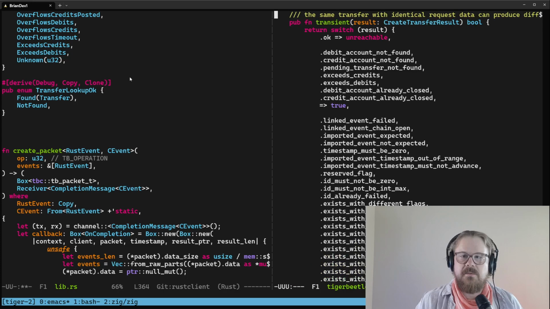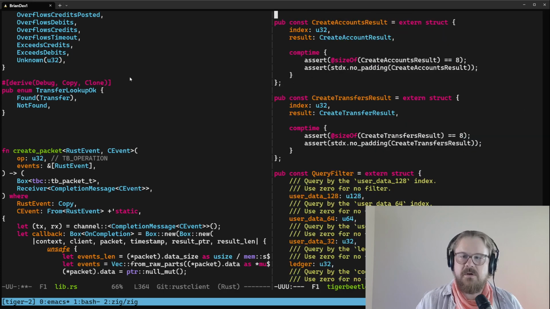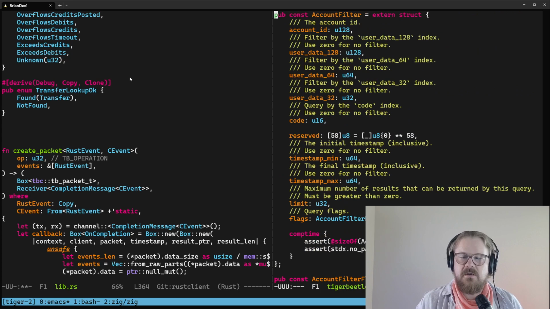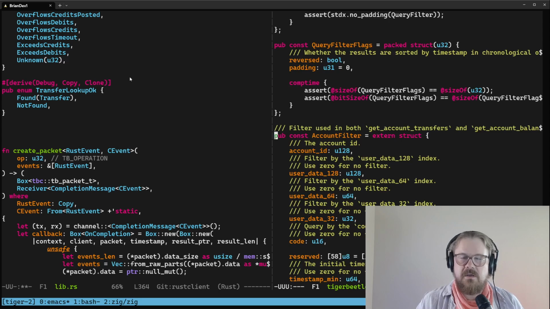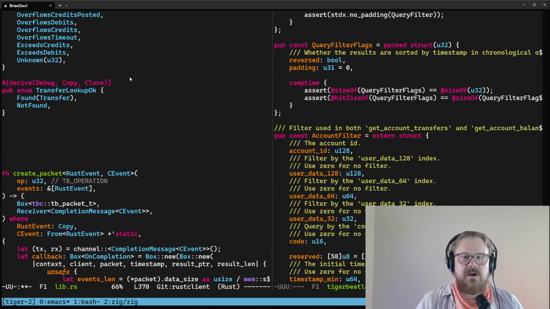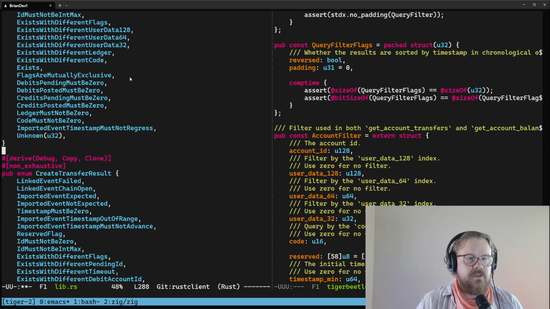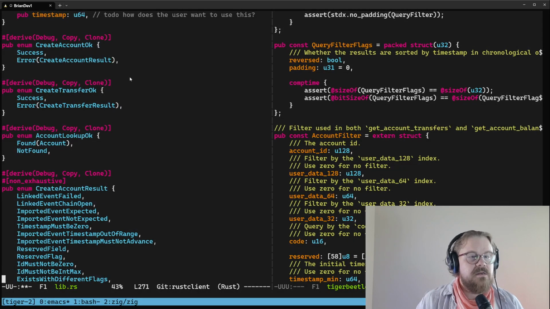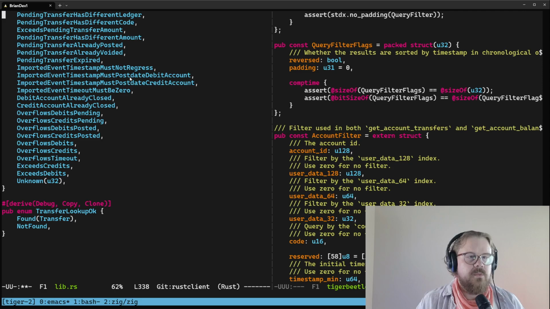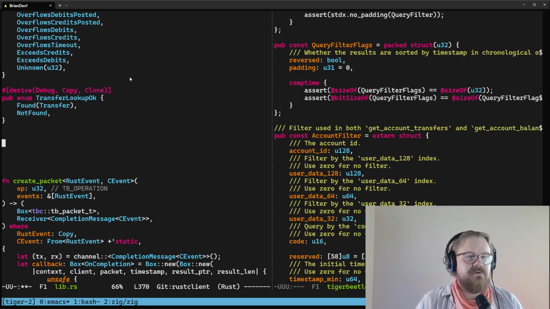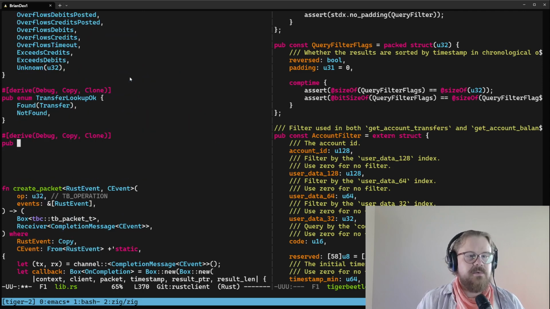Transfer lookup, okay. I'm going to read their code a little bit more. Query filter, account filter, query filter, account filter. Okay, I'm going to keep their order approximately, and I'm going to copy all of these derives, keep my derives consistent. I'm just doing debug, copy, clone. And then down here at the bottom, in roughly the same order they're doing it, I'm going to say pub struct AccountFilter.